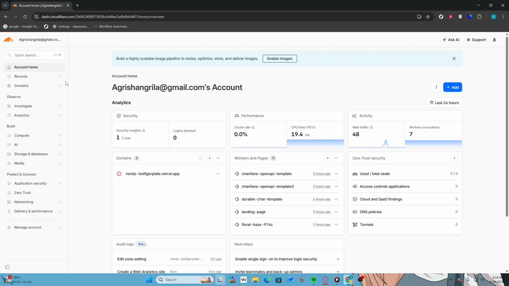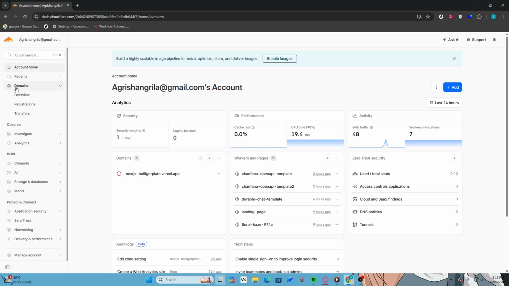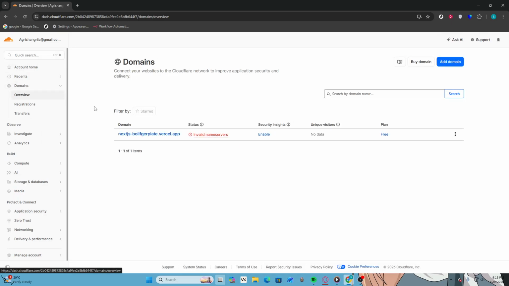Once you are logged into your Cloudflare account, look for the domains option on the left-hand side of the dashboard. Click on domains to view a list of all the domains you manage under your account. This section will display each domain along with its current settings.